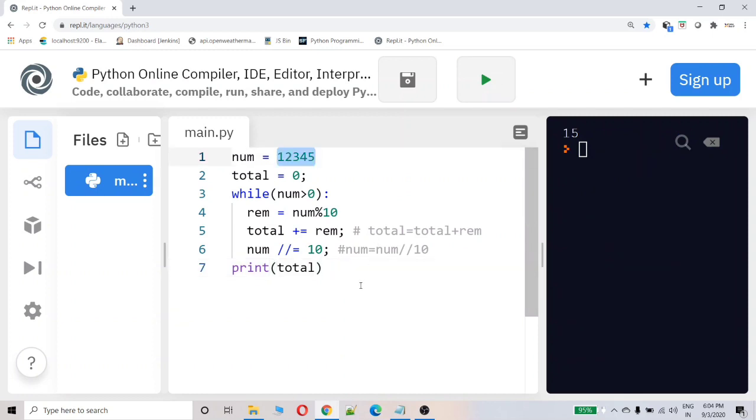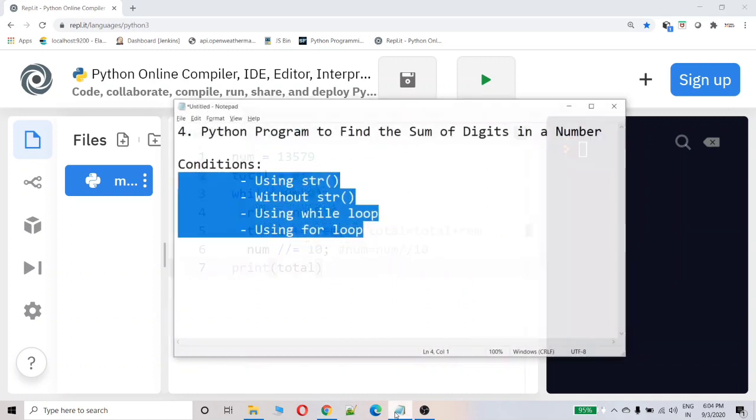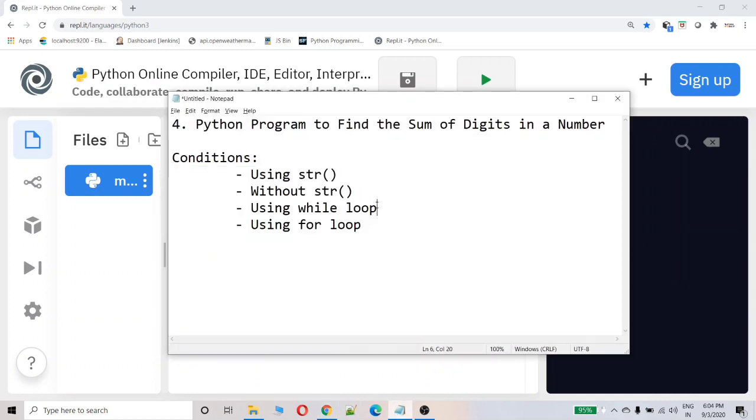Let's try with some other integer. 1 3 5 7 9, 25. Yeah, okay. Now we have seen using string, without using string, and using while loop.